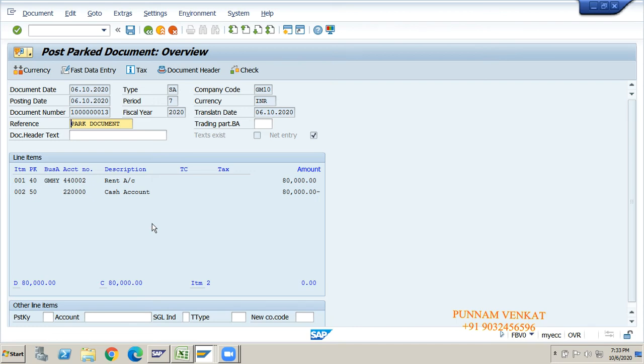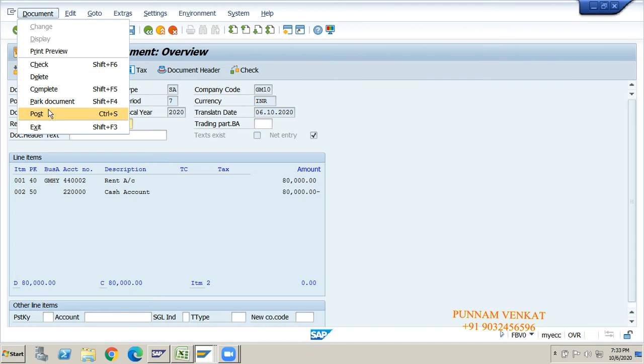Once again, I'm telling you, if you want to convert a park document to a normal document, go to document and click on post. Again, if you make any changes and want to park the document, click on park. If you want to delete, click on delete. If you want to print, click on print. I want to delete, so click on delete.